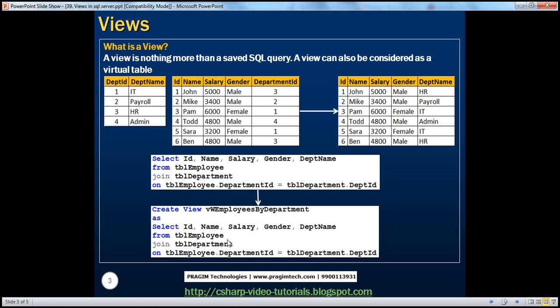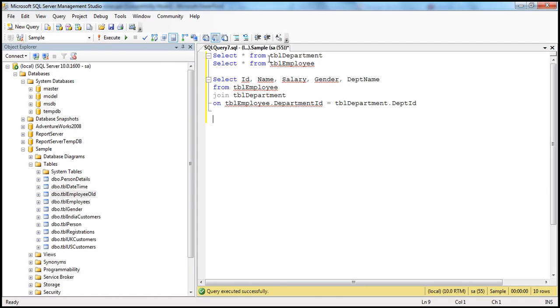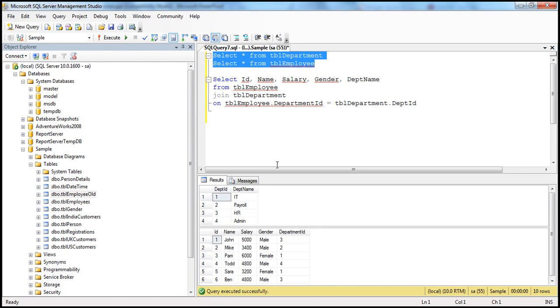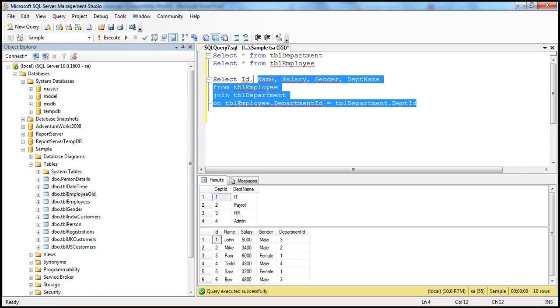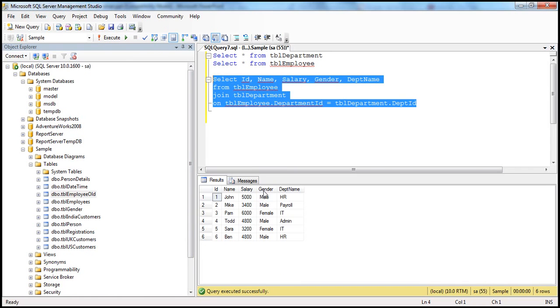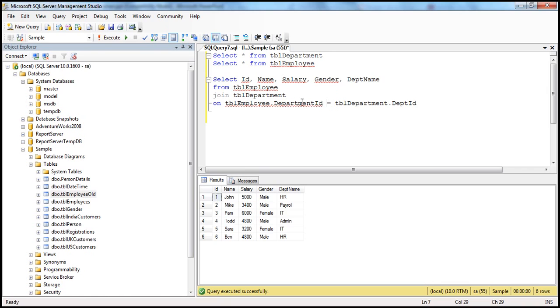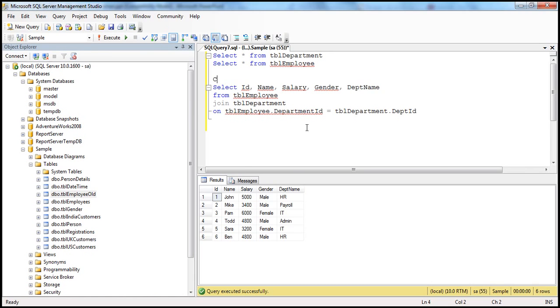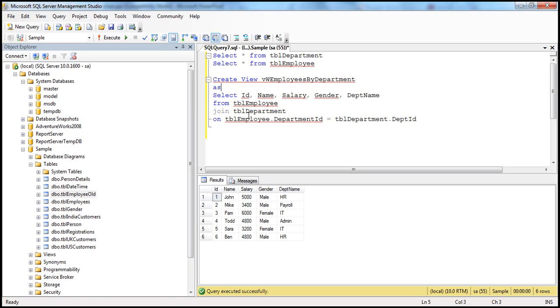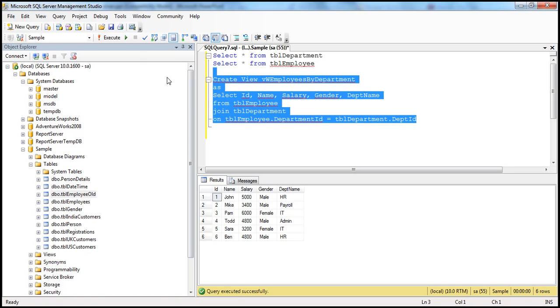So let's create this view using SQL Server Management Studio. We have got these two tables that we have just seen, the employees and departments table, and if I execute this query, look at that, I get all the rows. Now this is just a SQL query and it is not stored anywhere. So let me go ahead and create a view. To create a view, we use the create statement. So create view and view name. Let's call this employees by department. As, and then your select query. That's about it. So let's select this and execute.